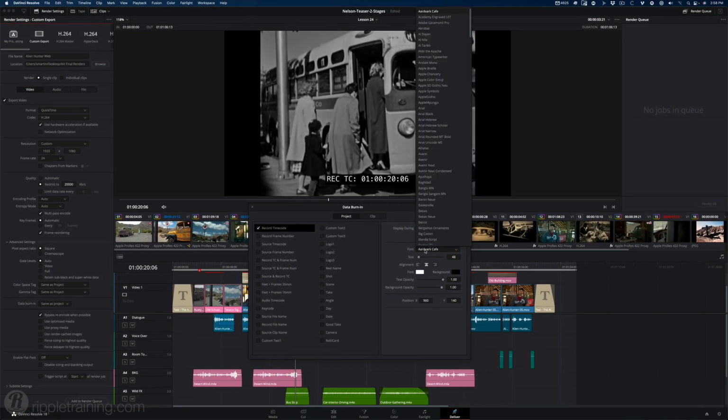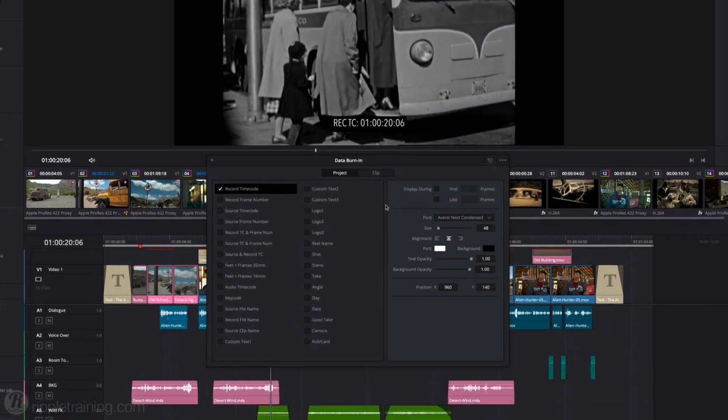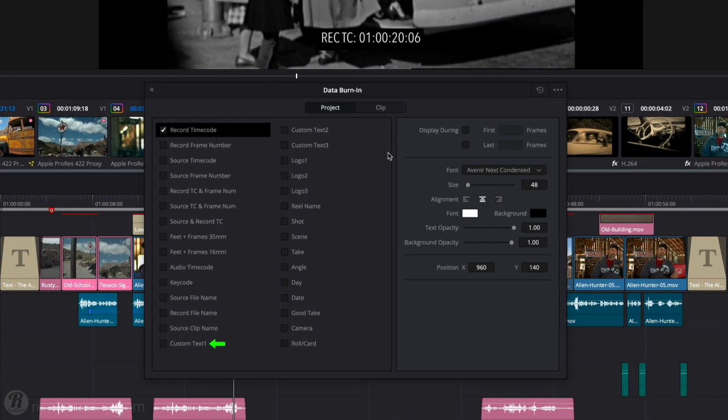Use the settings area to the right to change the font, the window size, and other attributes of the overlay. Now place a check next to Custom Text 1. In the text input field to the right, enter Do Not Distribute. Then change its visuals to taste and close the window.